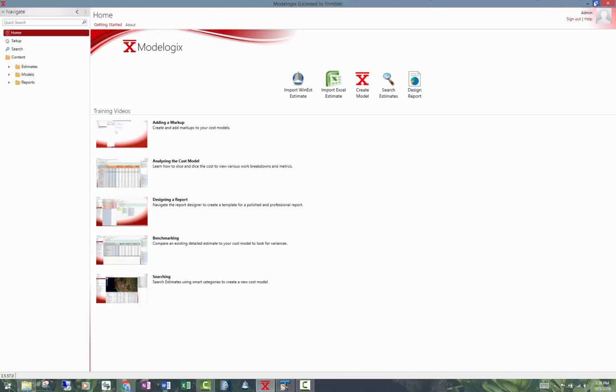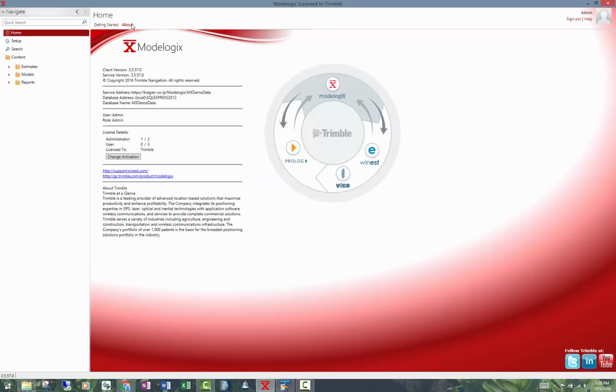Over on the right at the top, you can see who's logged in. I've logged in as admin. However, if I switched over as a username, you would show your user up there. The help button's available from there. You can also press F1. The about is where you can find out the version of Modelogix you're in. And you can also see the license details, how the licensing is set up.